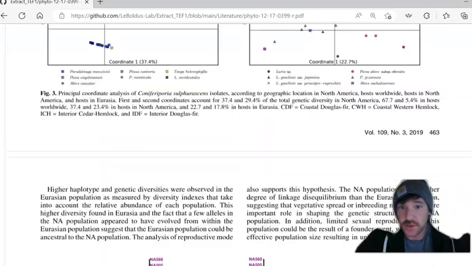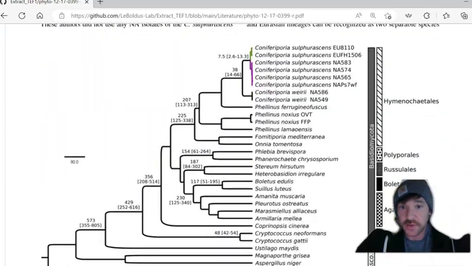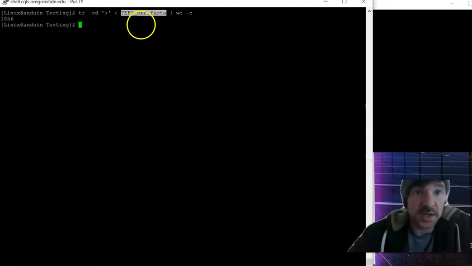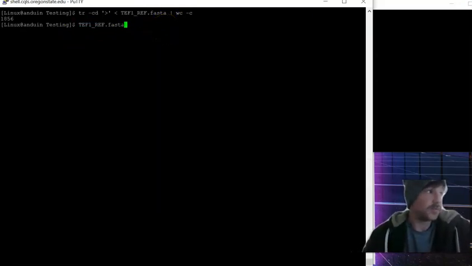In my example, I'm looking for the TEF1 alpha gene in this organism here, Coniferporia sulphurascens. As part of NCBI, I downloaded any TEF1 genes that I could find from that organism. I also looked for other closely related species, such as Coniferporia weirii, Phellinus noxius, and Fomitiporia mediterranea. I downloaded the TEF1 sequences from all these different organisms, and then concatenated them into this one file called the TEF1 ref fasta file.